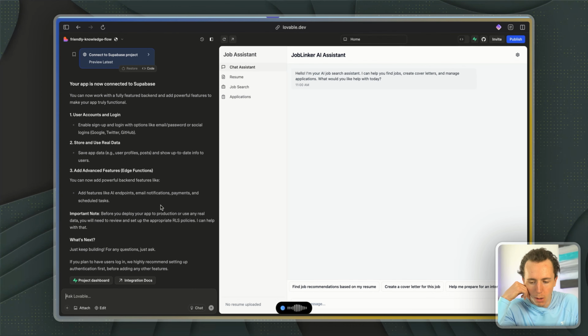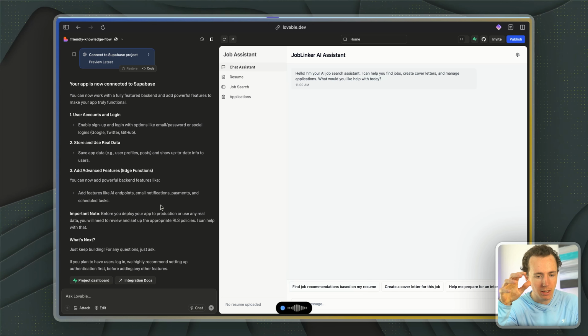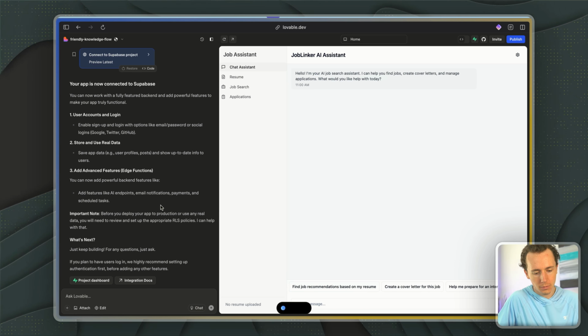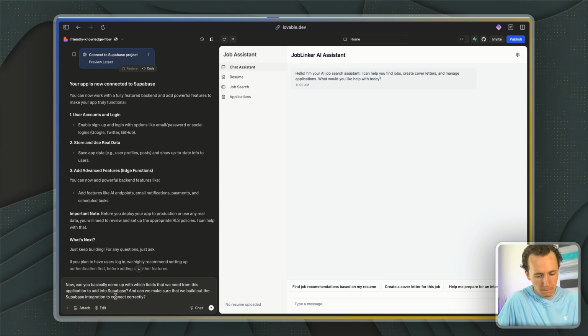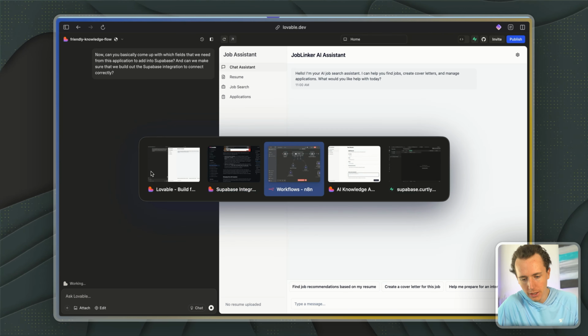And so now can you basically come up with which fields we need from this application to add into Supabase? And can we make sure that we build out the Supabase integration correctly? Okay, and then it's going to basically help us build out the Supabase integration.